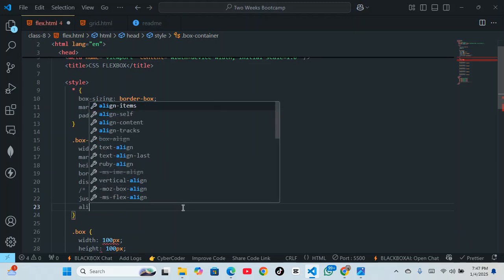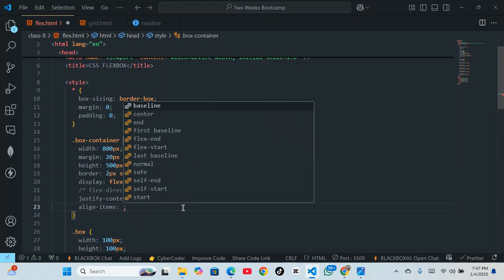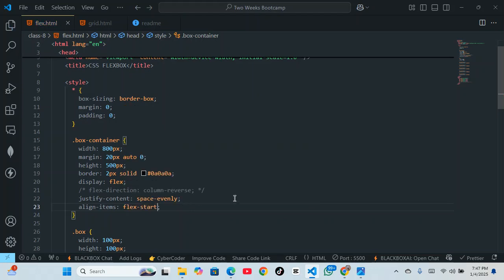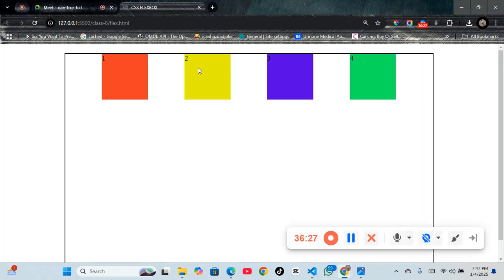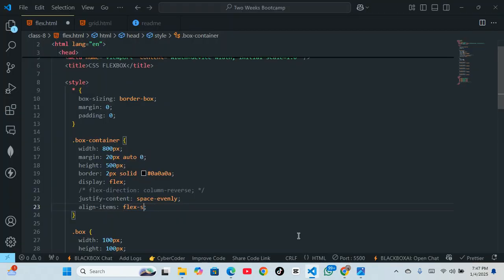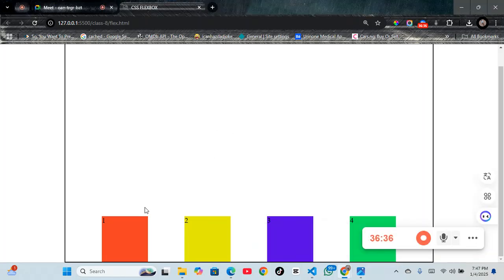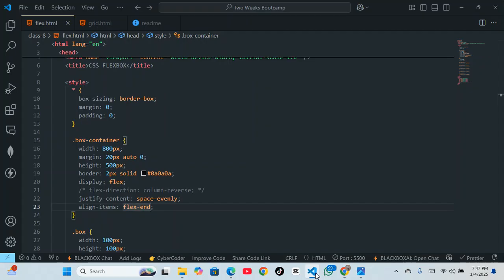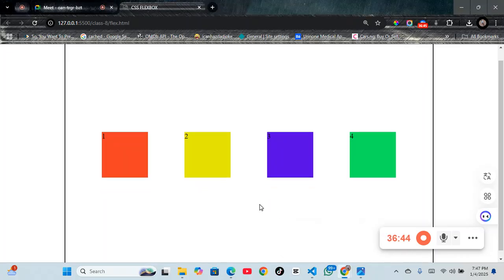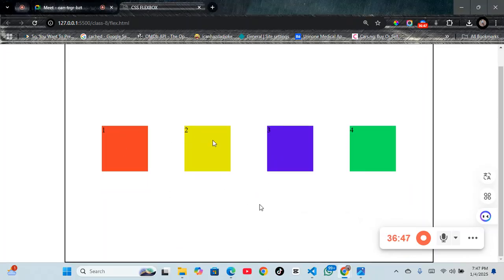So I'll do align items. So let's start with, I think the default is stretch. So let's start with flex start. So we'll do flex start. Look at what we have. It's still on top. So if I do flex end, it's going to move it to the bottom. See, moves it to the bottom. Then we can do what? Center. So do center. Look at what we have here. That centralizes it. So you see, fantastic.